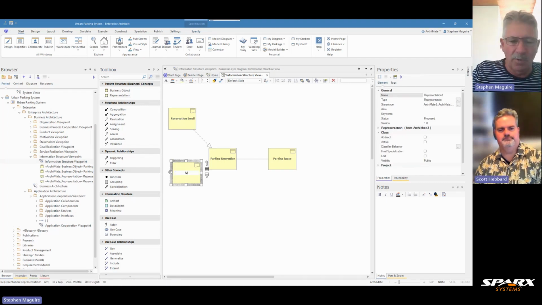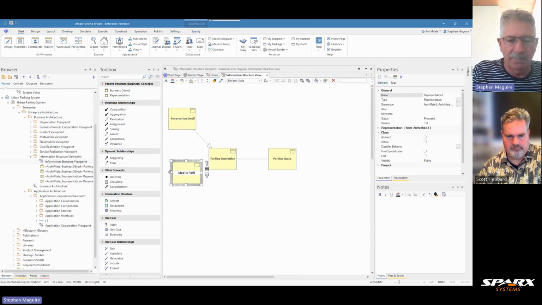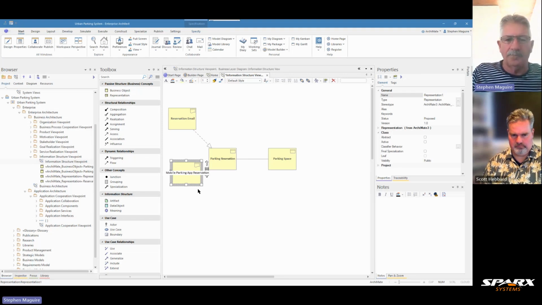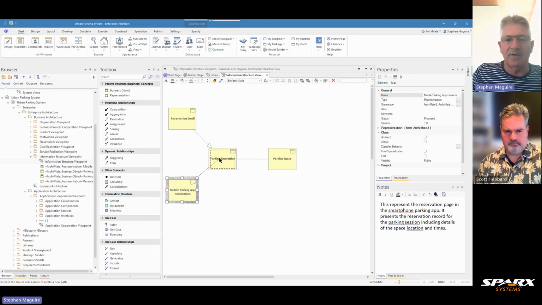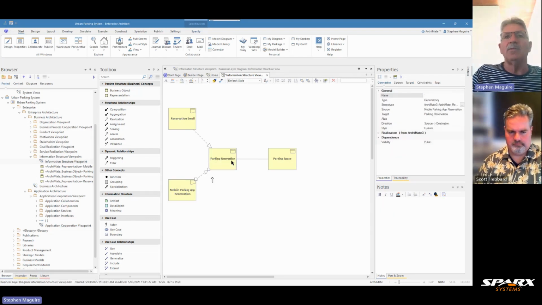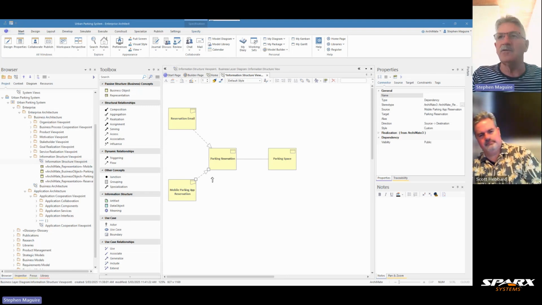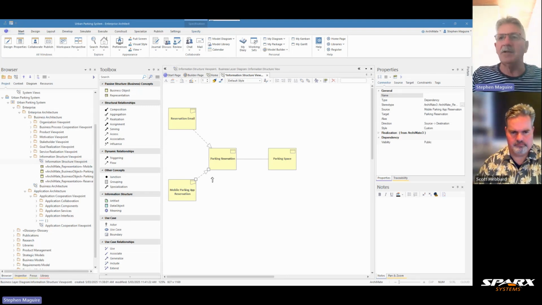So let's put mobile parking app, and we'll put in there reservation. So again, we'll put some notes in for that, link it up again to the parking reservation. And there are a number of other directions that we can go in now, Scott. Let's move down into a service, if you like. So a service, an application service that would be related to this.